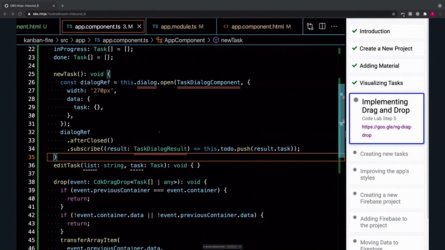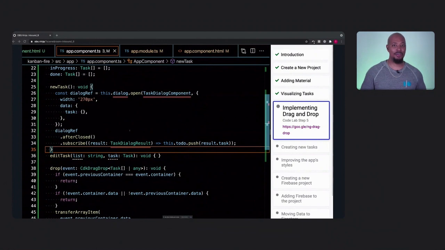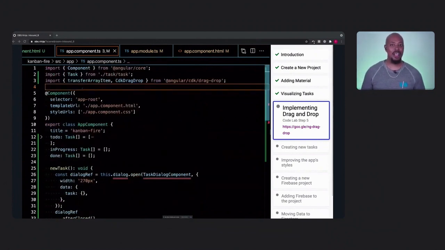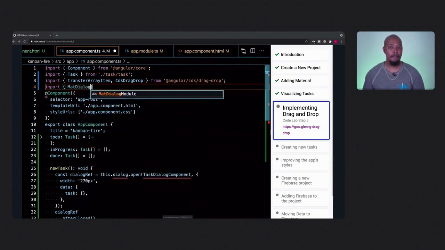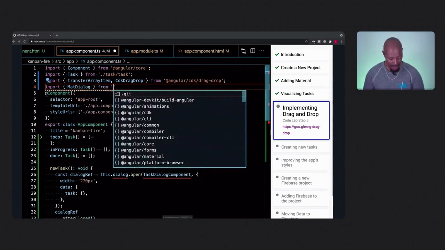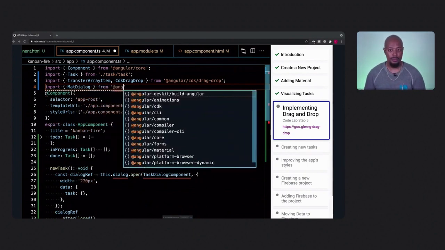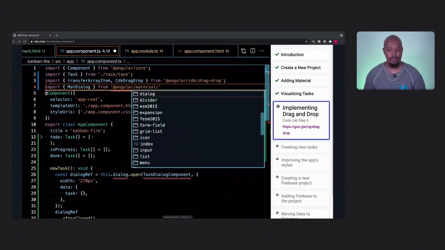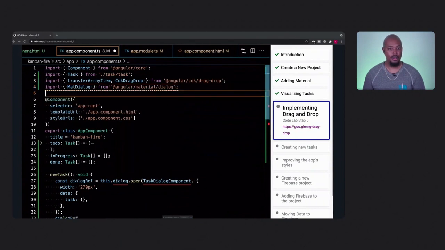Okay, now I know dialogs can seem hard, but we're going to use the CDK to help us out here. Let's make this possible. So at the top, we're going to import MatDialog. That's the material dialog service. And we're going to import this from Angular material dialog. Okay, so that gives us our dialog.